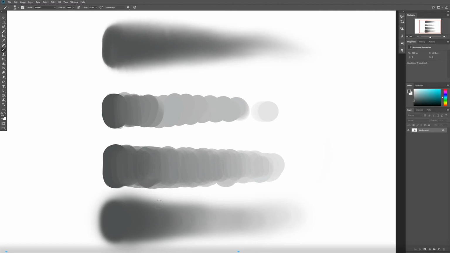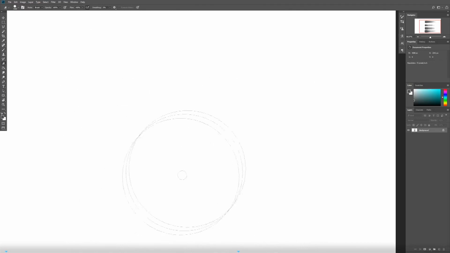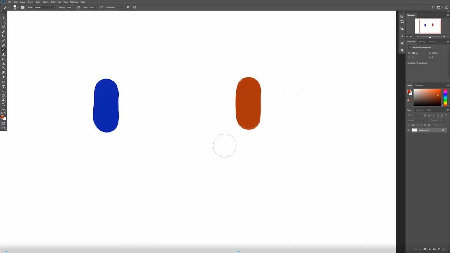So now that we know how to create a nice smooth transition from one color to another, in this case from black to white or dark gray to white, we're going to do it once more, but with two colors. So let's say we have a color right here. Let's say we'll have this blue color, and we want to create a gradient to this red or dark orange color. So we're going to do the same thing.